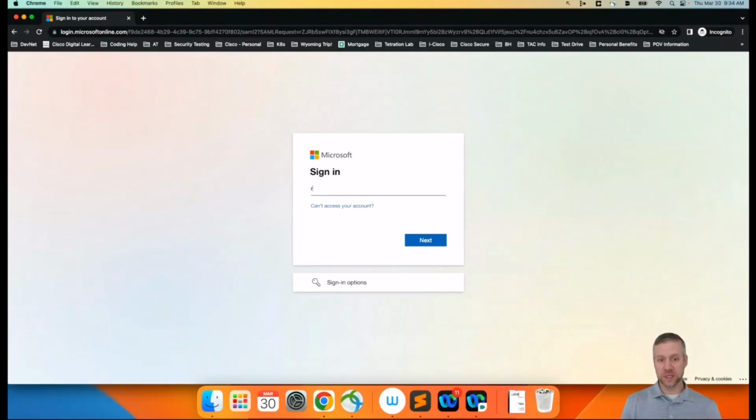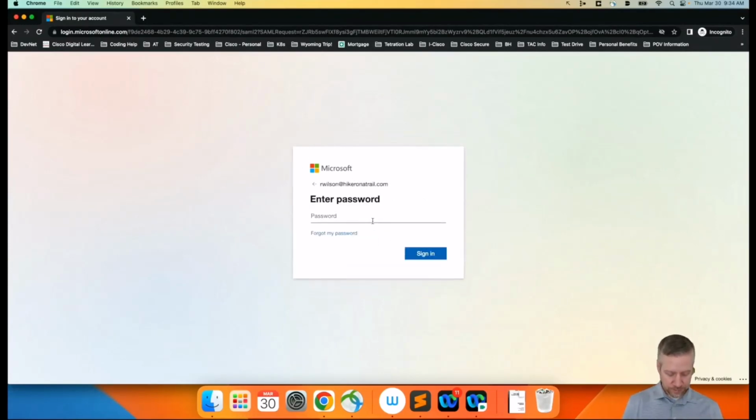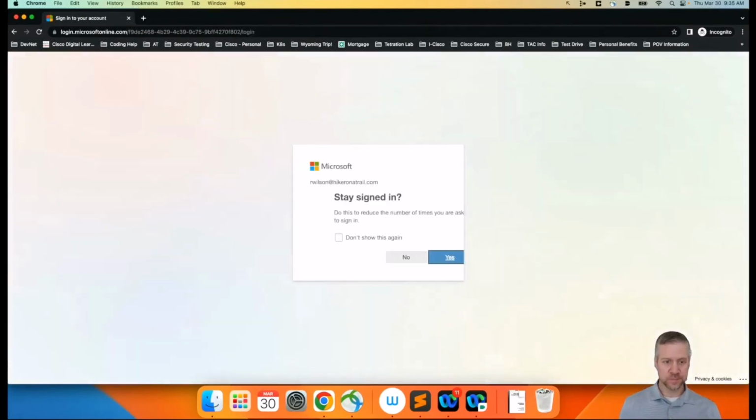Russell Wilson is actually, I should have probably named him Tom, Dick, and Jane, right? Russell Wilson is actually in my group. So we'll do Russell Wilson at hikeronatrail.com. For all intents and purposes, Russell will be Tom, and Tom will not be Tom. And then we will put in his password. We will say no.